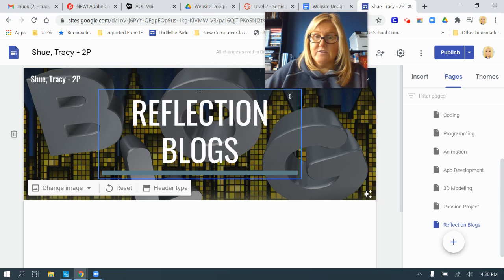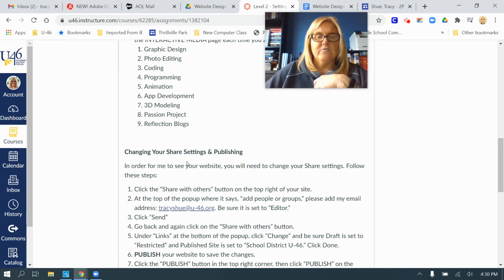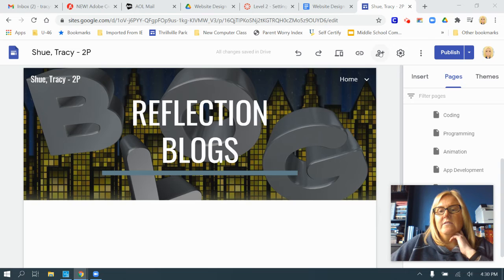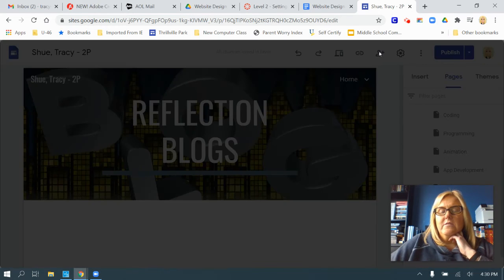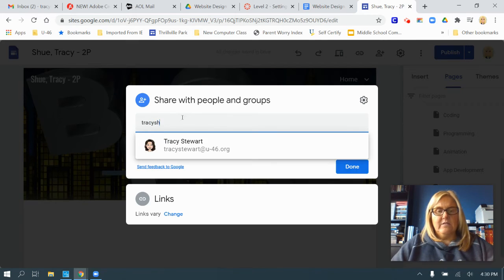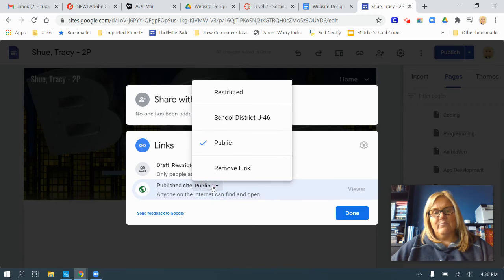So now I just want to make sure your share settings are correct and that you publish before you submit this, okay? So it says here, change your share settings. It tells you how to do it. So basically, you're going to click on the share with me button in the top right corner. I want you to add me, so Tracy Shu at u-46.org. Okay, I want you to click change down here. And I want you to verify that your draft is restricted and your published is either public or school district U46. Okay, you can decide.